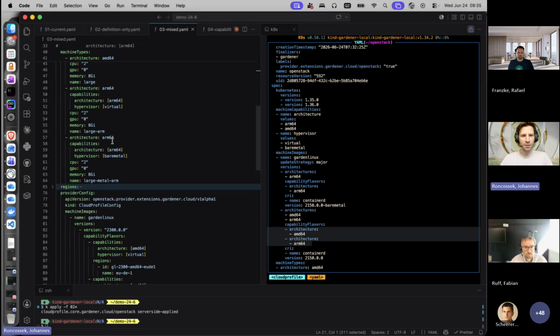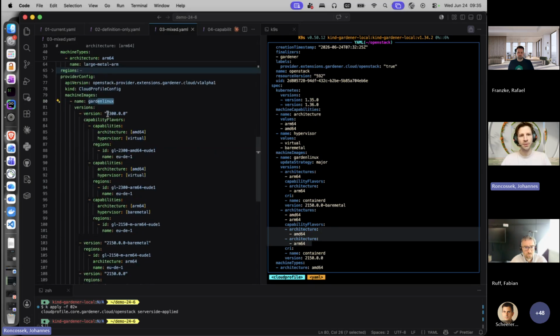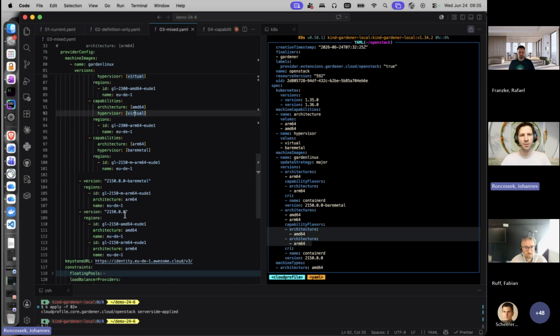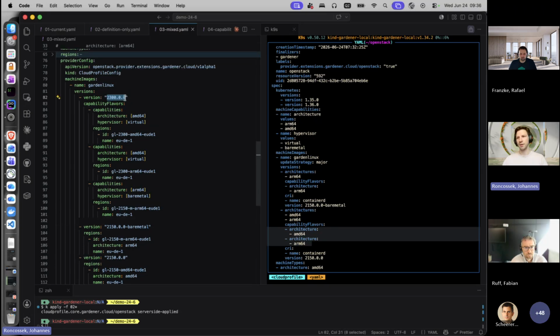And how does this then look in the machine images part in the provider config? Here we have now the new version with a capability flavors field, and here we actually define all the flavors that we have, and these are the exact flavors that we saw above. But the crucial change is now we merged these two flavors pretty much. So the bare metal and the virtualized flavors are within one version string and are then resolved internally by the extension and Gardener to choose the correct flavor for that machine.